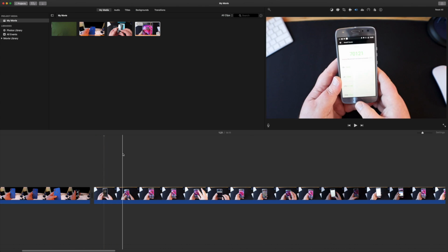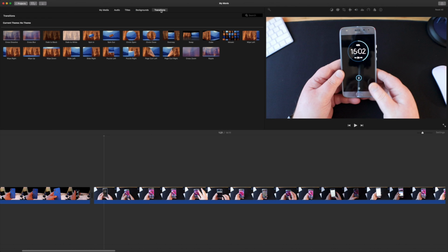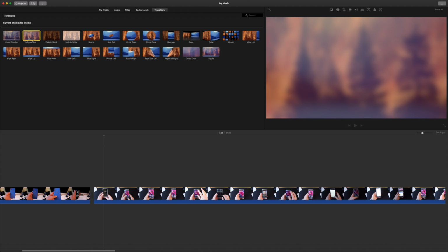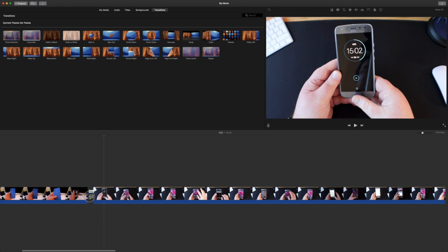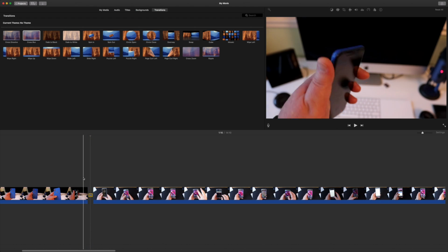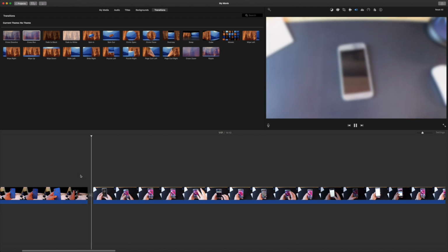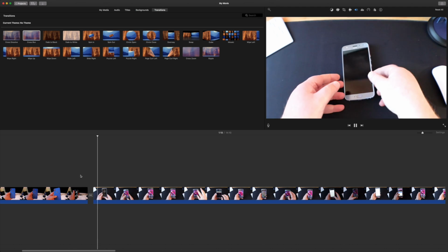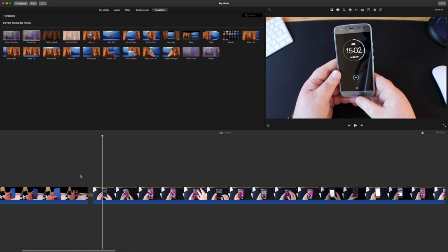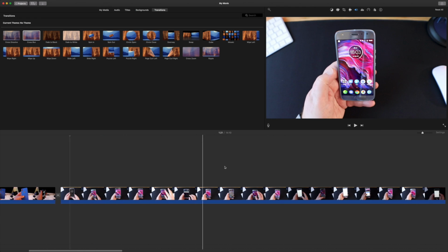So if you wanted to pop in a transition, you go to the top, click on transitions, and we'll have a bit of a blur. Stick it in there, and notice now we've got this 1 second blur transition. Oh, look at that, sweet as a nut. So that's fairly simple.